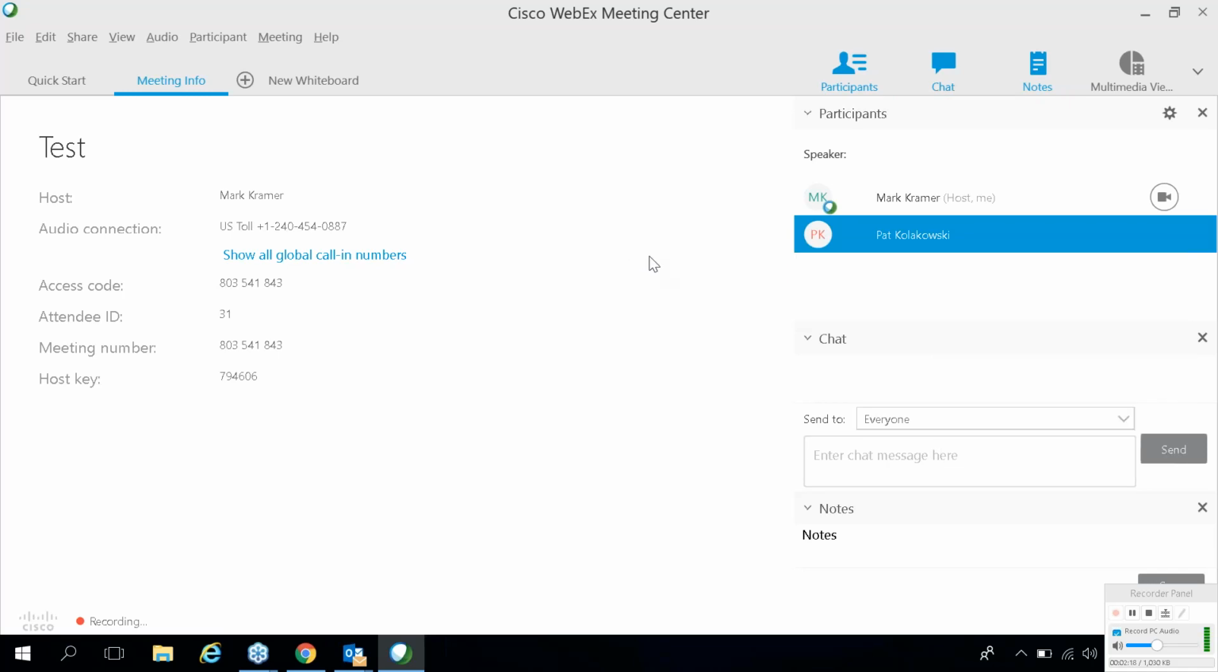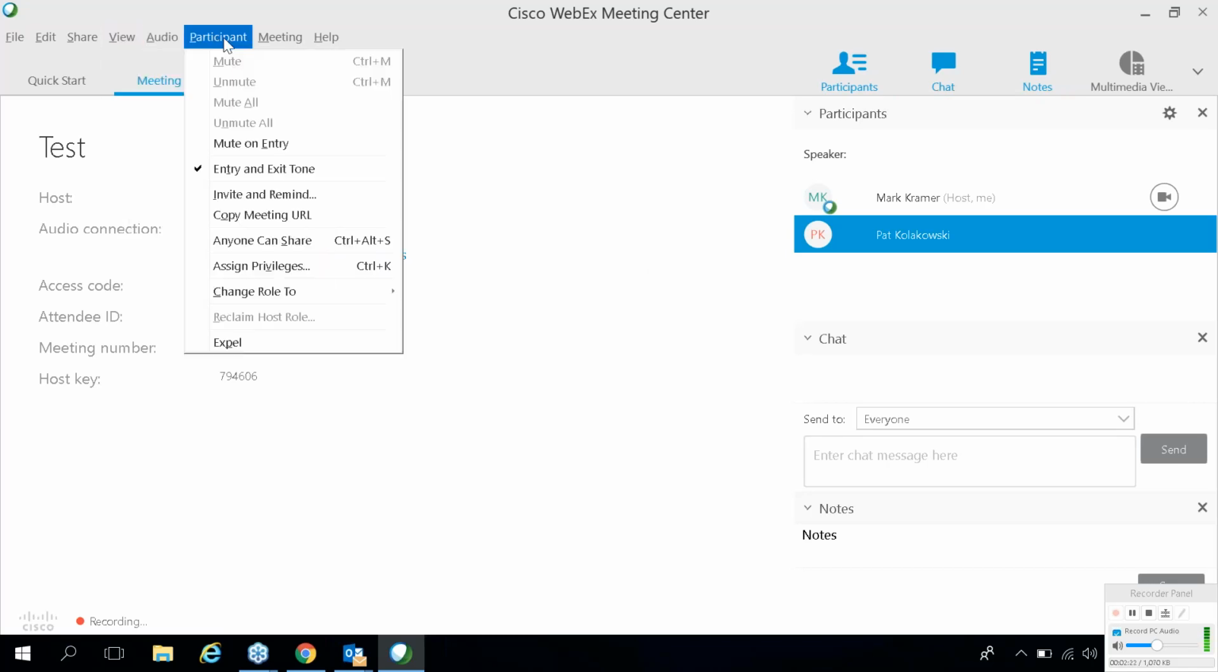You can also do other things with audio controls. For example, muting people on entry. This is all under the participant section. You can mute people on entry. You can unmute everyone. It doesn't let me do it currently because Pat doesn't have a mic. You can unmute, mute, all of these other things.